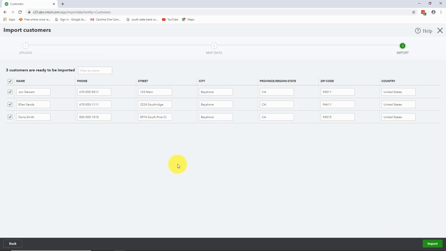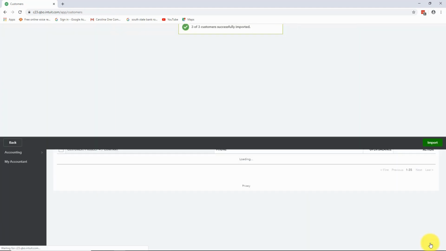And you'll see that there are 3 customers now that are ready to be imported. If I had a lot of these, I could go in and search for these by filtering and typing in the name of that customer. It's going to be pulling in the ones that have the check mark next to them. I'm going to go ahead and import all 3 of those. I'll just choose import at the bottom.